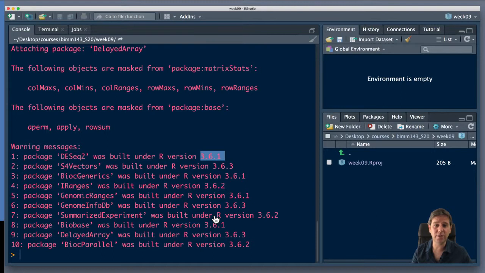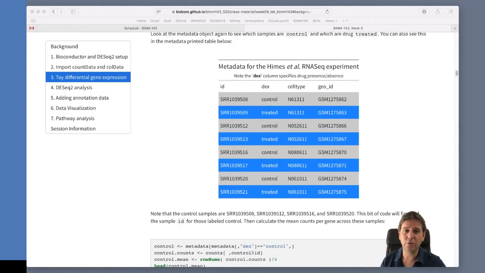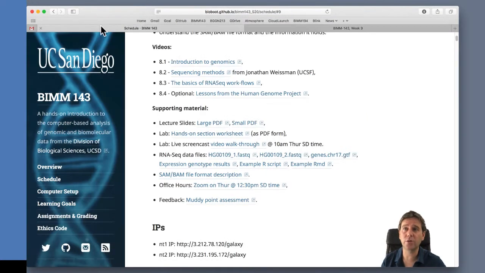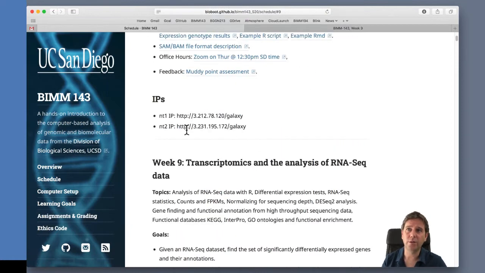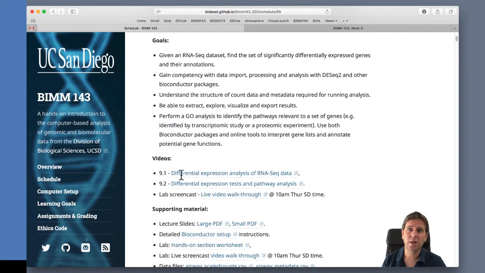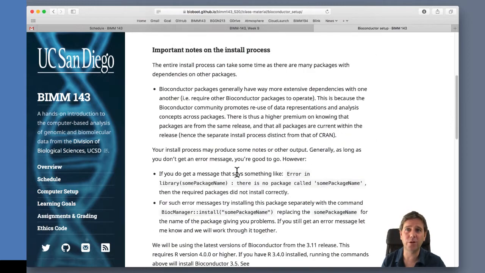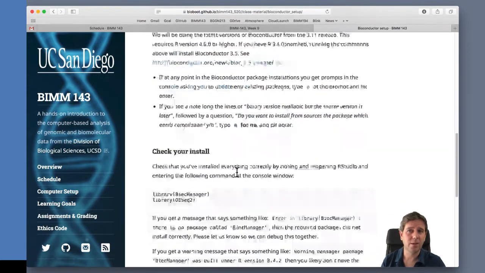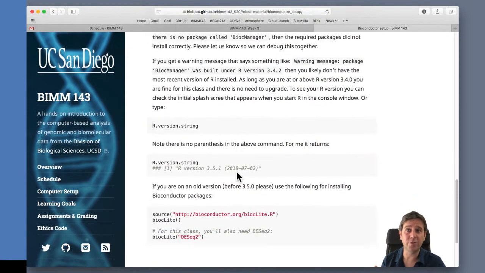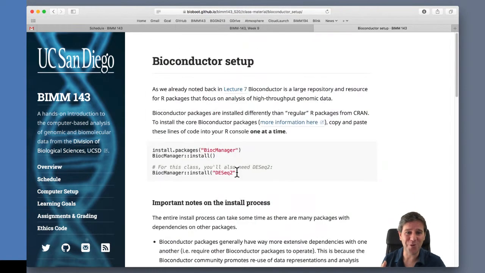There are more detailed guidelines. So I'm going to pull these up here too. Just bear with me for a minute. I'm going to go to our class website. So actually we're on the schedule. Here we're on week 9. So this is the detailed Bioconductor setup instructions. If you click here, it'll open a page where it basically has the code that I typed in here and some notes about the install process, and if things went wrong, there's some guidance about where to go for help.